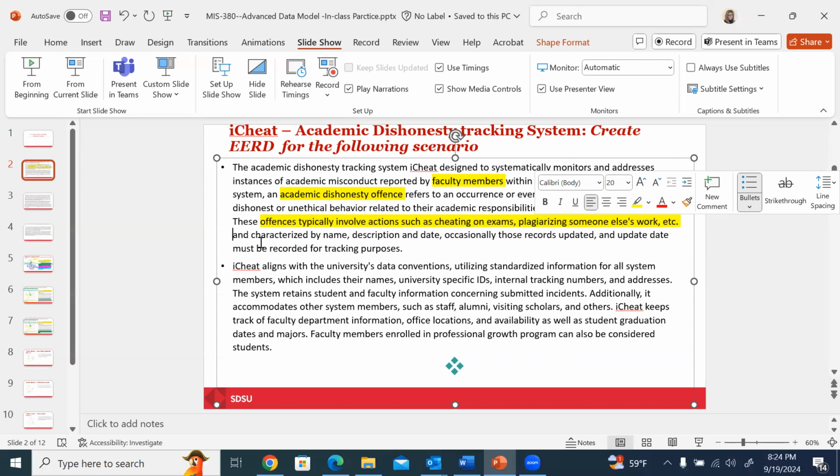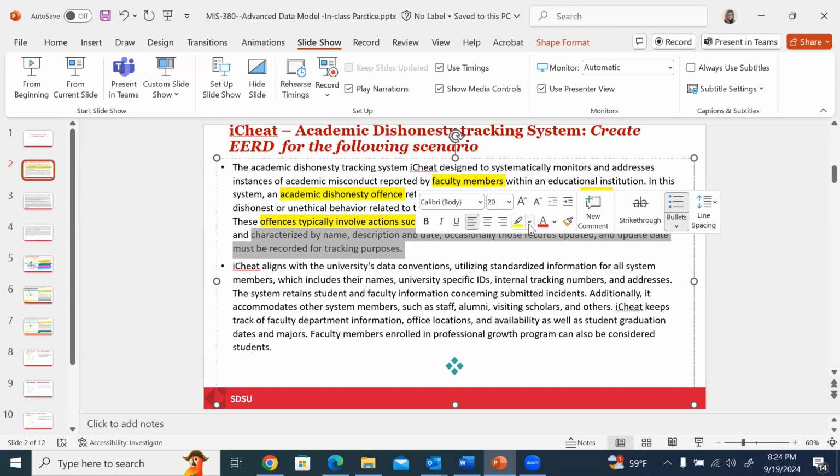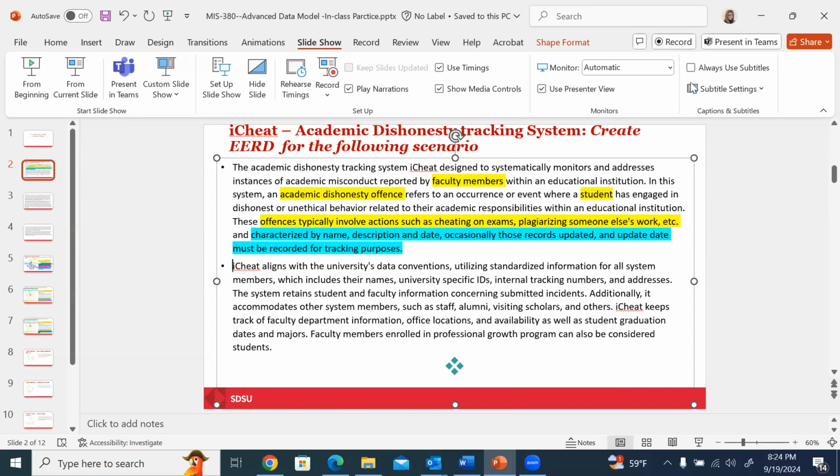And those offenses are characterized by name, description, date, and occasionally those records are updated, and the update date must be recorded too. So those are attributes, right? Let's mark them as blue. And I think we have enough to start drawing. We don't know much information about student, and we don't have much information about faculty members either. So we're going to put placeholder entities for those, but we'll either remove or update them later.